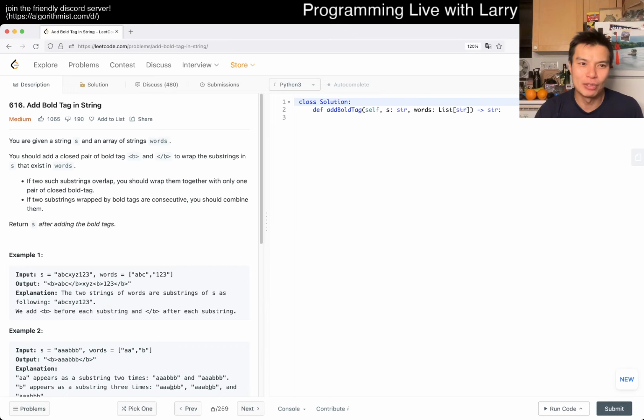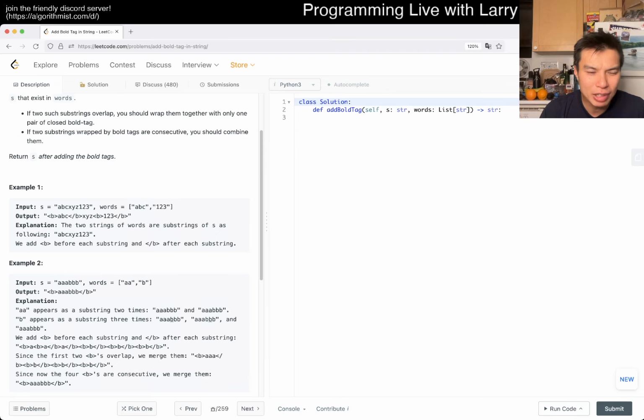Here I am trying to do an algo problem that I haven't done yet, so let's get to it. Add bold tags in string. Finally, a problem that's not hard, so I could maybe finish a little bit early. Okay, so what are we doing? You're given a string S and an array of words. You find tags or words to bold. It could be very tricky though.